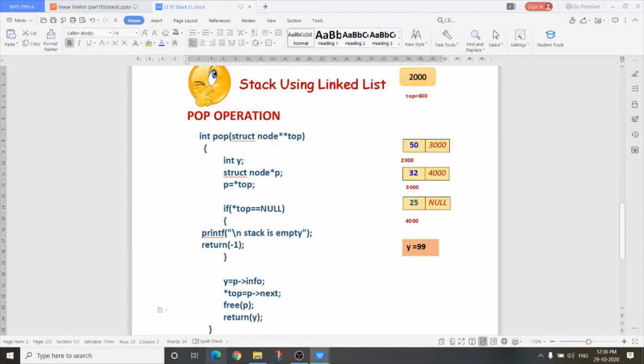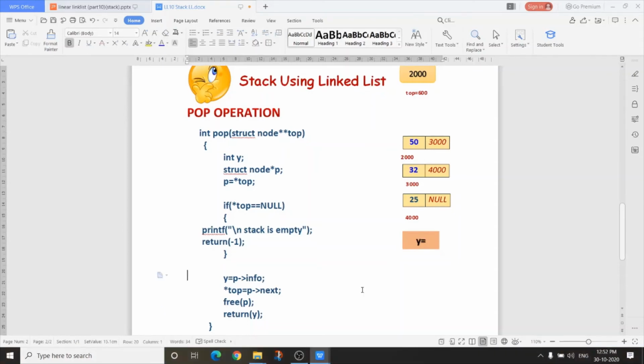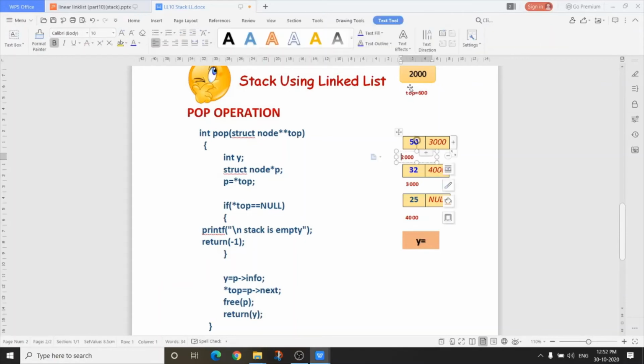So after popping, this is the situation. This is the similar case of begin delete function in case of singly linked list. Again I want to pop. So p equal to start top. So what is p now? P is start top, means value at top, it is 2000. So p is this node.